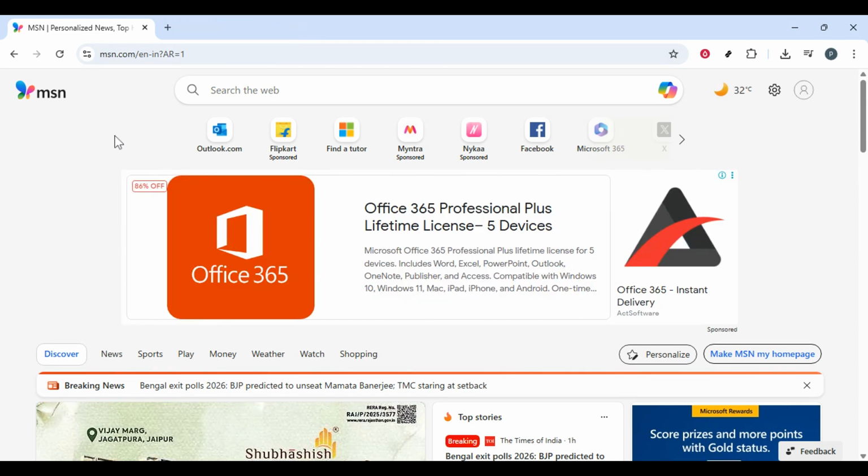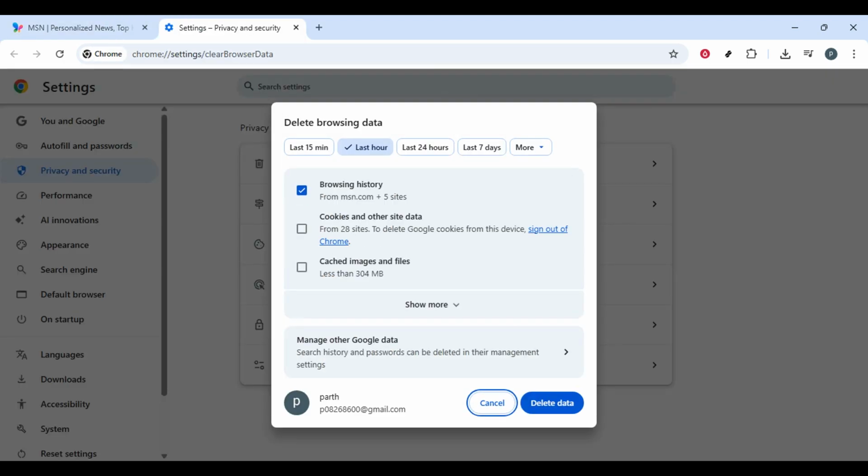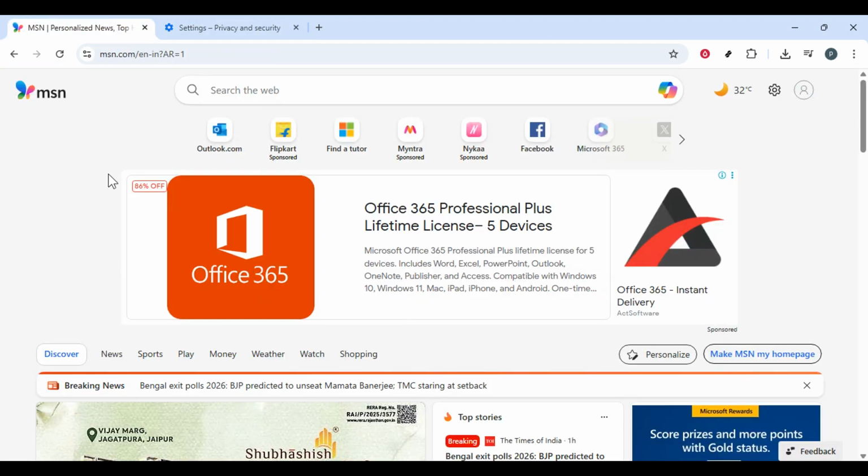Press Ctrl, Shift, and Delete on your keyboard to open the Clear Browsing Data window. Make sure you select cookies and other site data. You can also choose the time range you want to clear, but for the best results, remove the stored data that may be affecting MSN. Then click Clear Data. Once that finishes, reload MSN.com and check if the page opens normally.